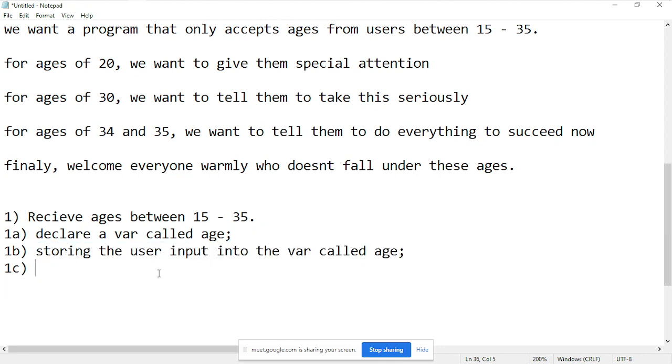So what of our third one? We want to receive ages between 15 to 35. If it were you, what would you do? You've declared a variable called age. You've stored the user input into the variable called age. What is the next step to complete this step 1?